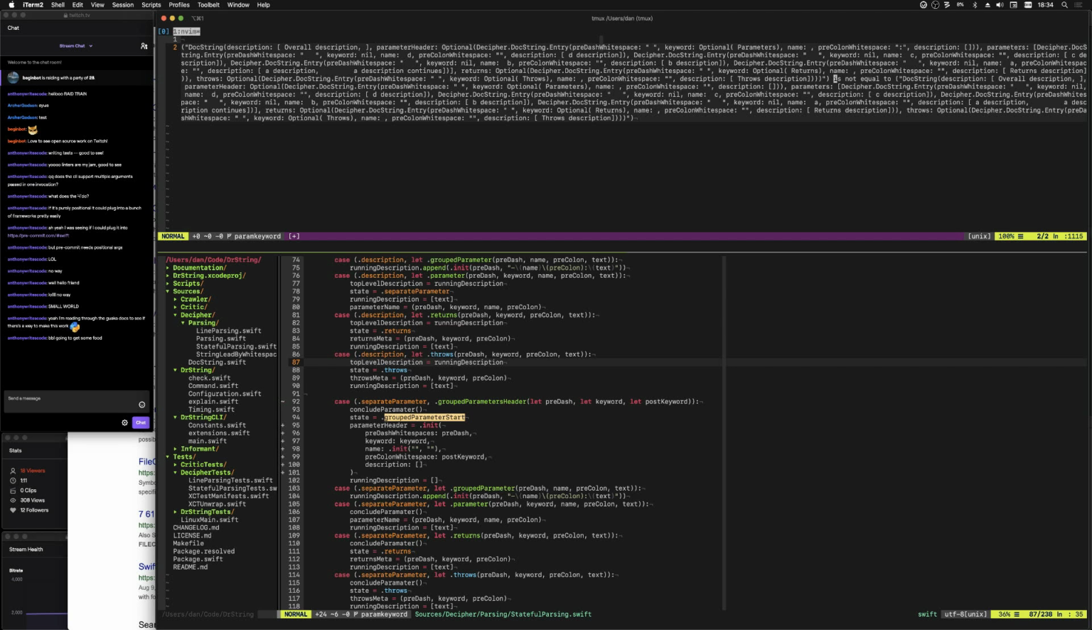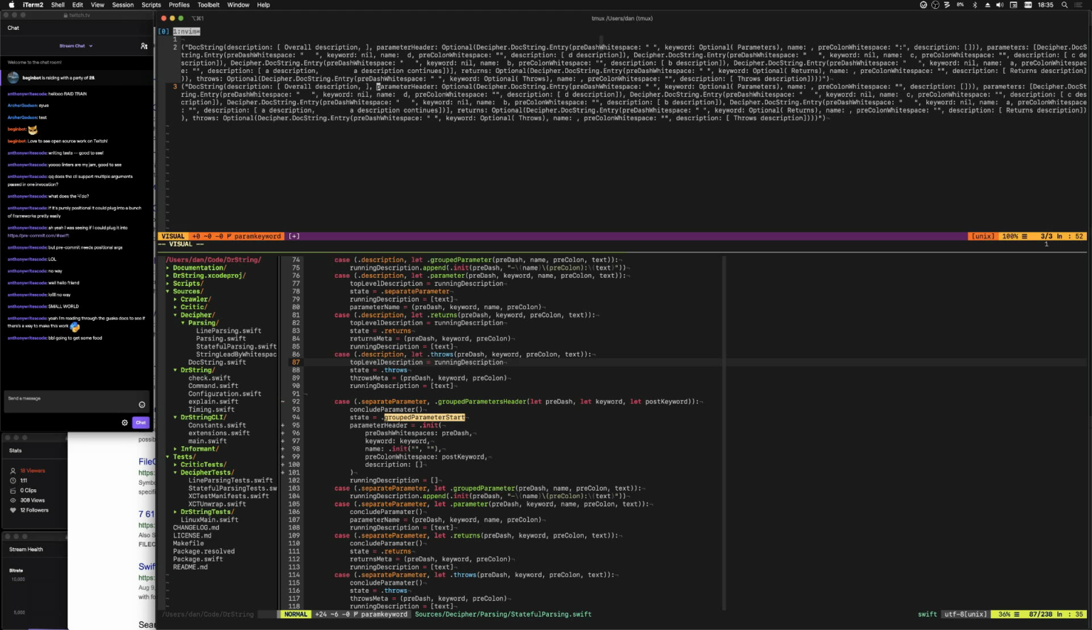Okay, so this is not equal to that. What? It's not much better. I mean, it's kind of scanning this, understanding what's going on. I guess the part we're interested in is the parameter header part, right? So we'll just do this. Okay. Better.